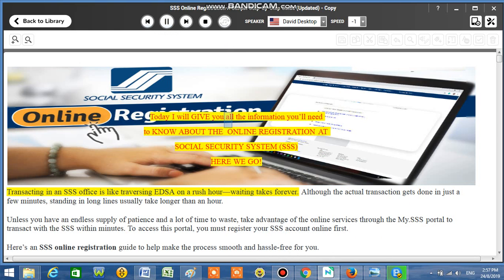Today I will give you all the information you'll need to know about the online registration at Social Security System, SSS. Here we go. Transacting in an SSS office is like traversing EDSA on a rush hour.